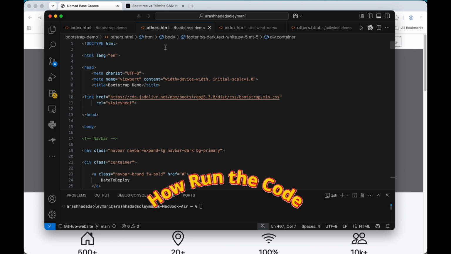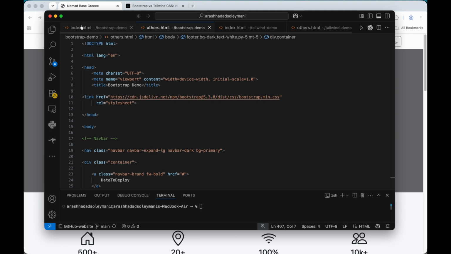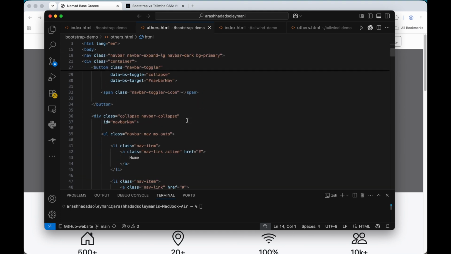Here, as you can see, we have two others.html files and two index.html files, and you can see their directory. These two are for Bootstrap and these two are for Tailwind. For this comparison, we don't need to install anything on our machine, and it's really simple. I show you in a second. The others.html files are the full code.